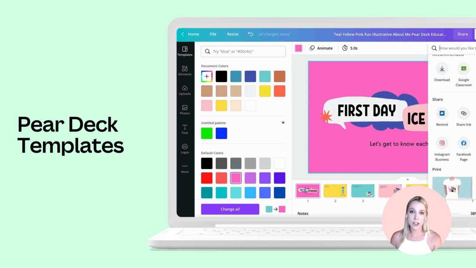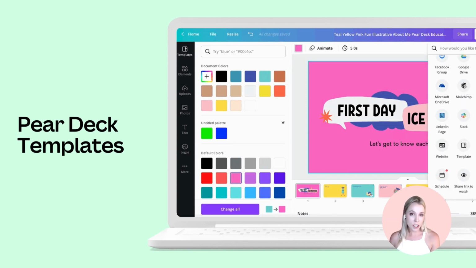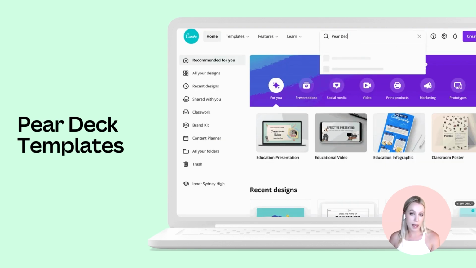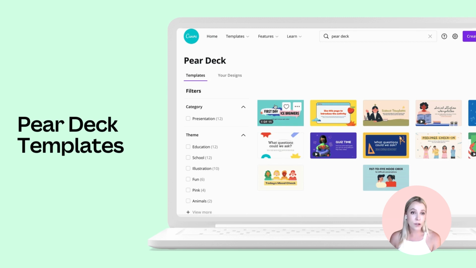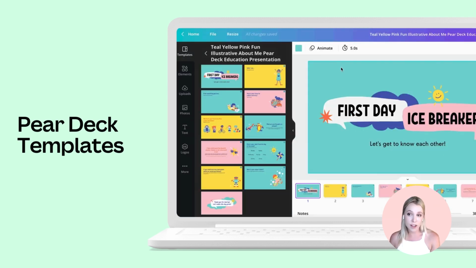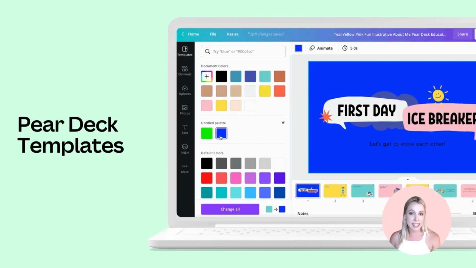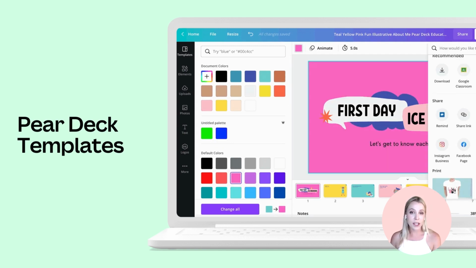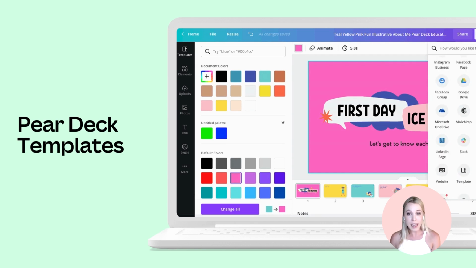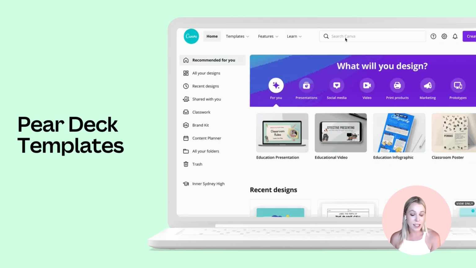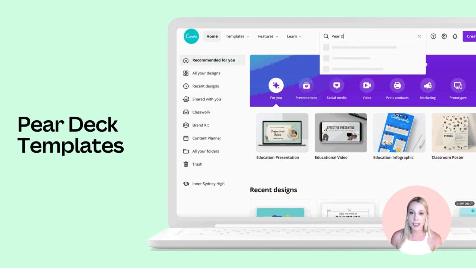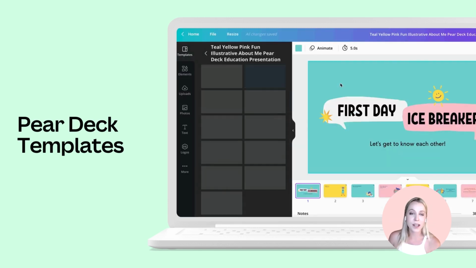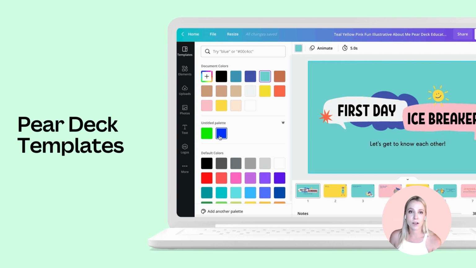So to use this, you log into your Canva account, search Pear Deck templates, and there are a series of templates specifically for Pear Deck, such as science, social studies, maths, trivia, about me, and SEL. So once you've selected a presentation template, you can edit using Canva's elements, text, photos, and other graphics. And once you're happy with your presentation slides, you can click on the 3 dots in the right corner and share as a Microsoft PowerPoint.